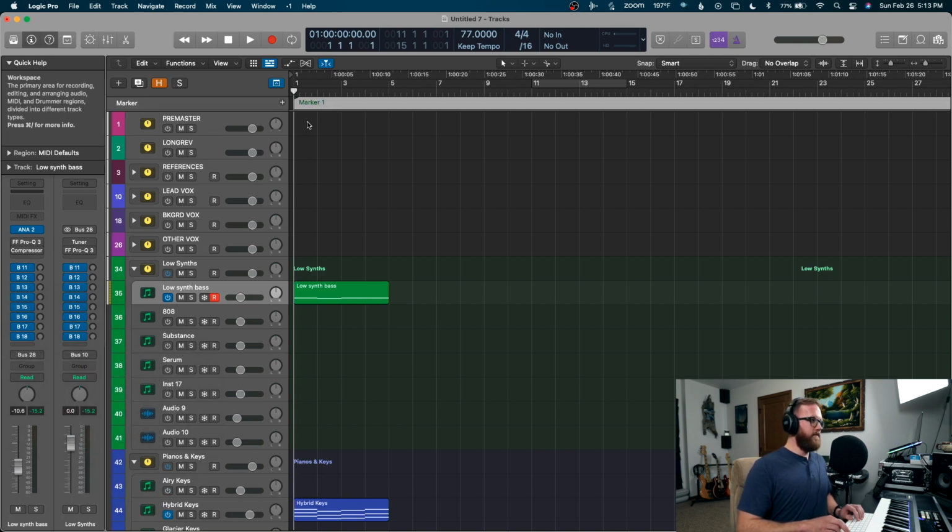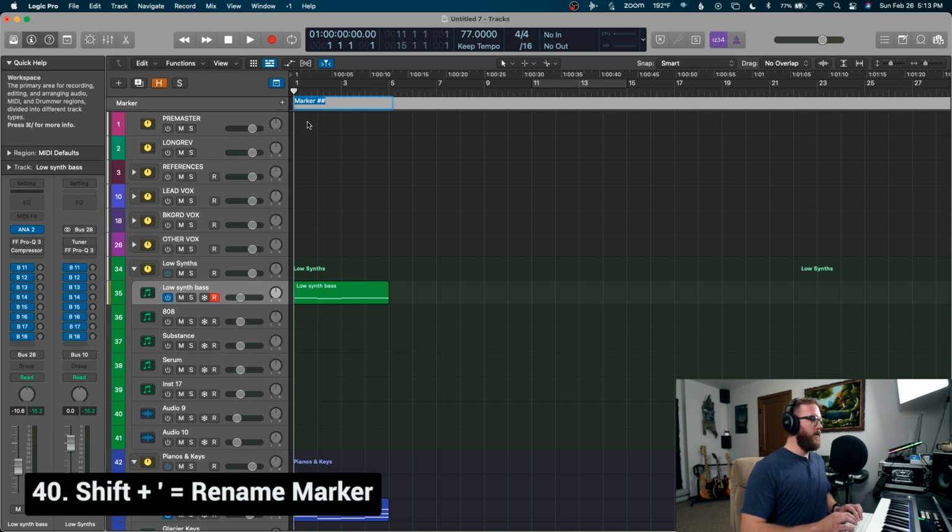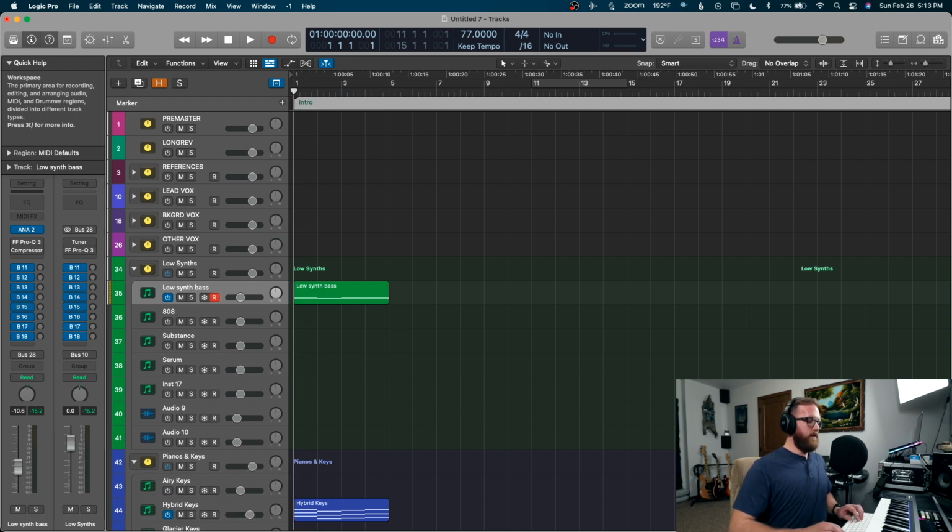marker, and then Shift apostrophe to rename that marker. And we'll just call this intro. Maybe give ourselves a 4-bar intro, and at bar 5 or measure 5, we'll do again Option apostrophe and then Shift apostrophe. This will be our verse. Make maybe an 8-bar verse, and then we will maybe throw in a pre-chorus. And then a chorus here.